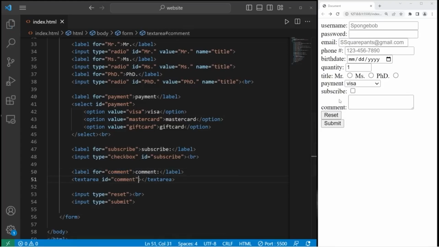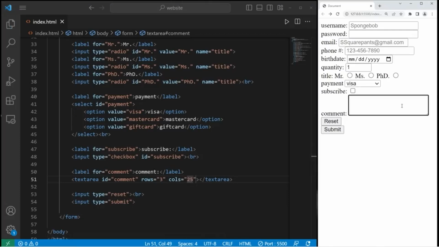You can change the dimensions of your text box by adjusting the rows and columns. I would like 3 rows, rows equals 3. Columns, that will be 25. So now we have different dimensions for our comment. You can type in anything. That's how to create a text area.